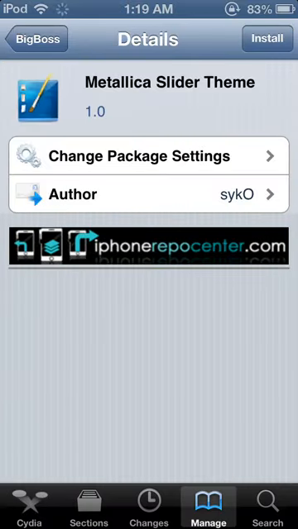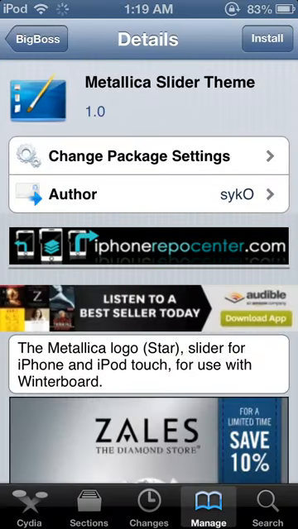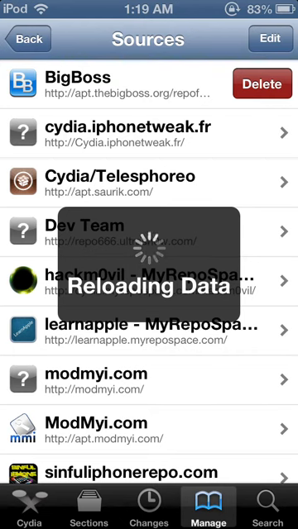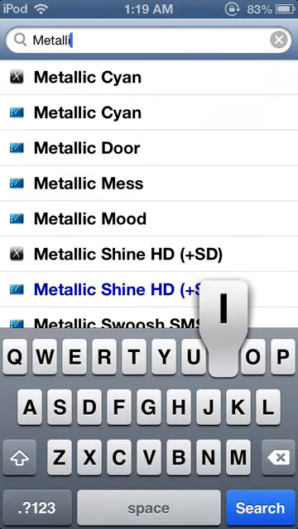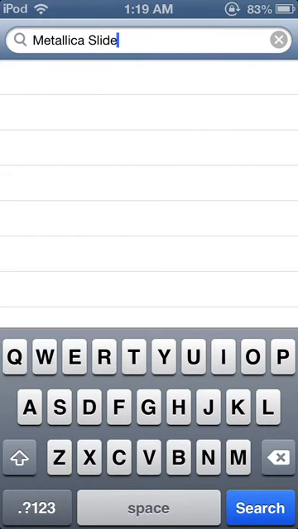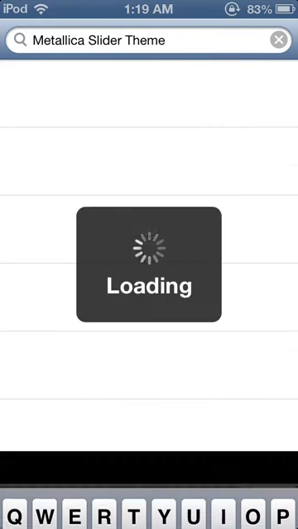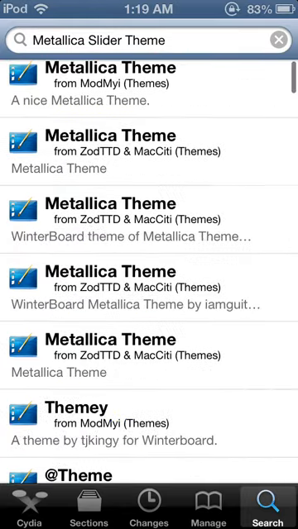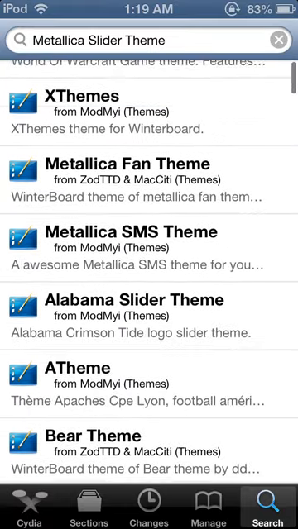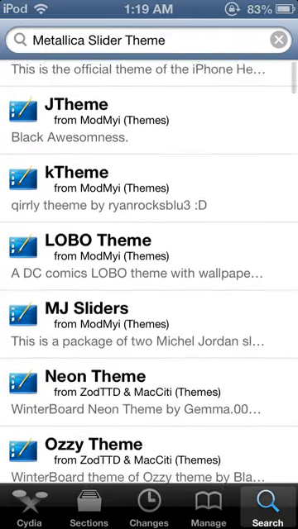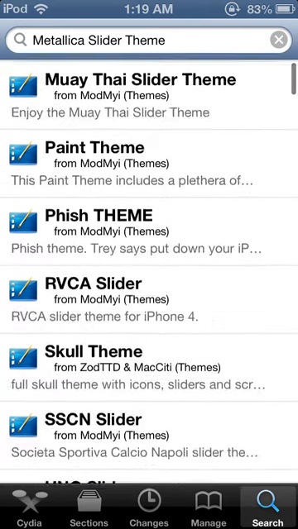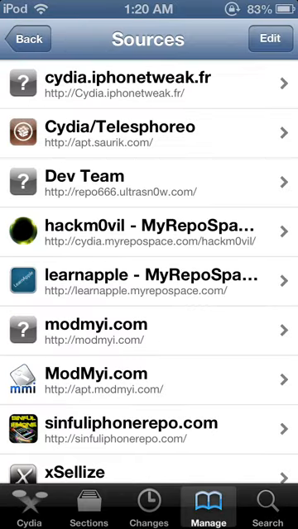I'll show you if I didn't have Big Boss. Let's go to Metallica slider theme. Well, it's not on here because I'd have to have the source. Most of the stuff that you download that's free comes from Big Boss and Mod My Eye.